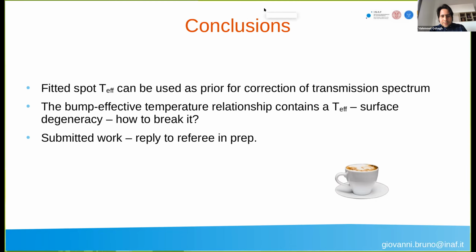And there is a question. What's the impact of the starspot size degeneracy on the retrieved temperature? The most difficult question. Yes.